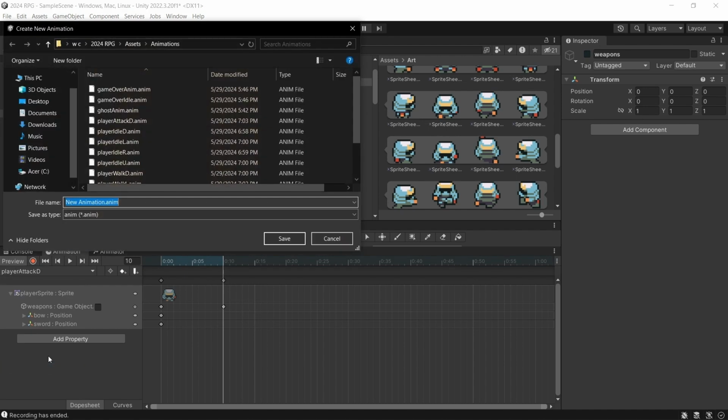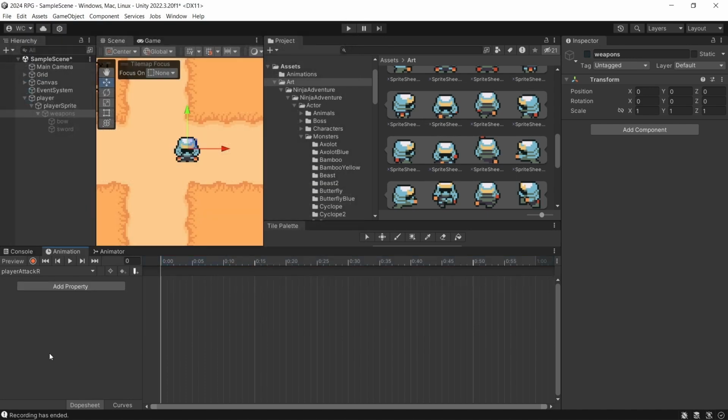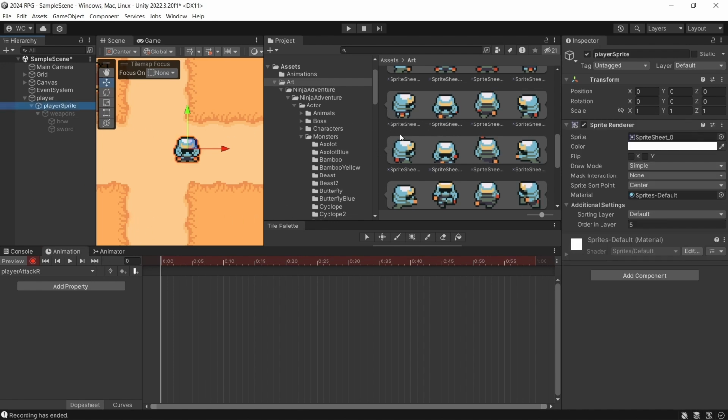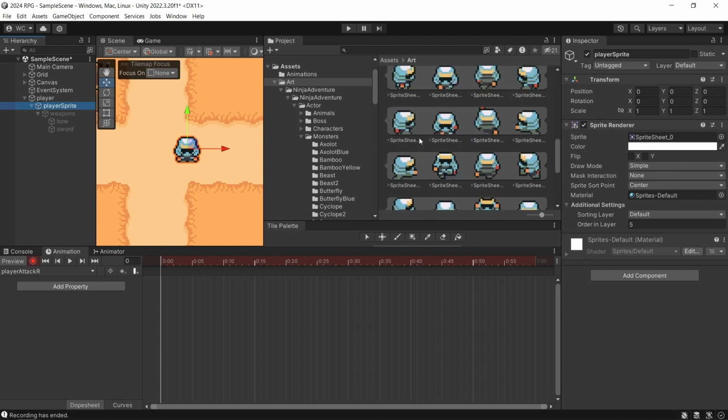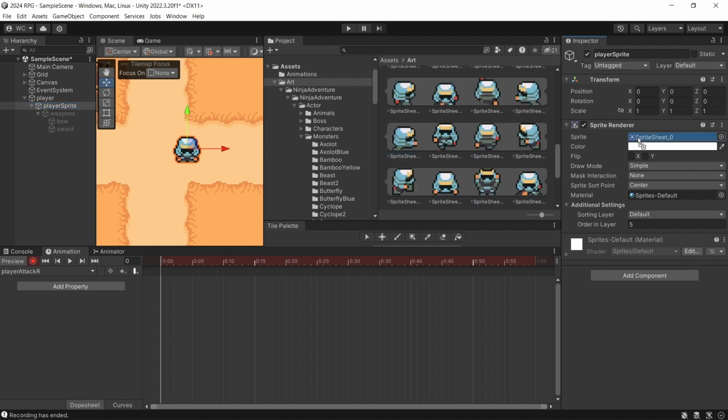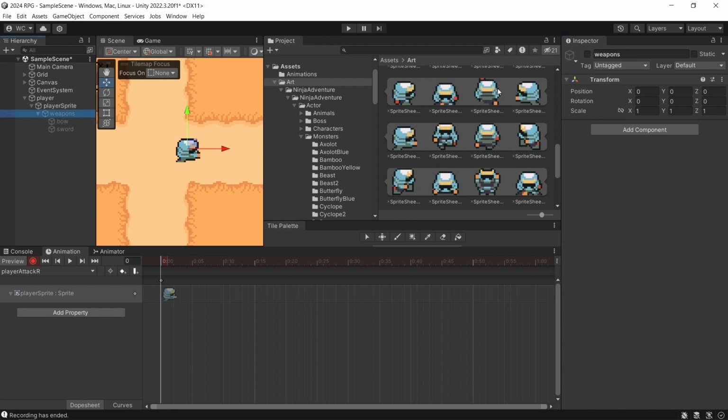So create new. We're going to do player, capital A, attack, R for right. All right, let's go ahead, red button that. Let's make sure we're selecting player sprite. Let's do the attacking right, which I think is this one here. There we go. All right, let's re-enable the weapons.